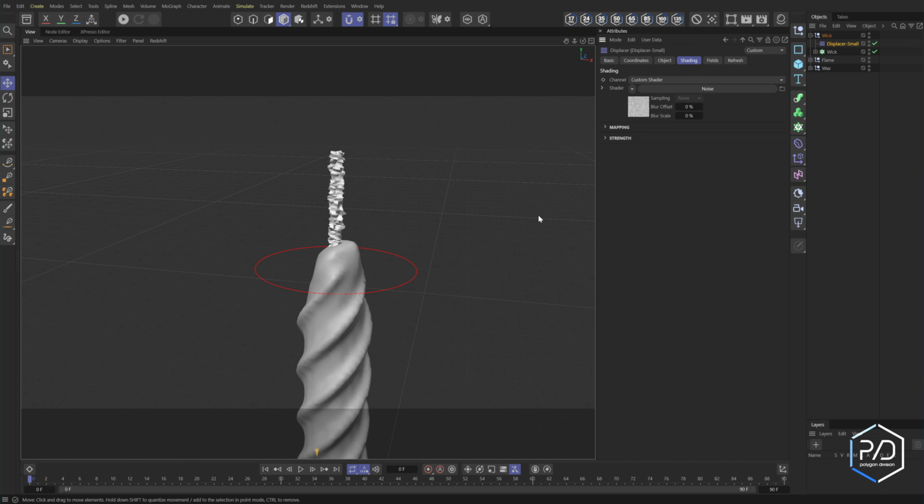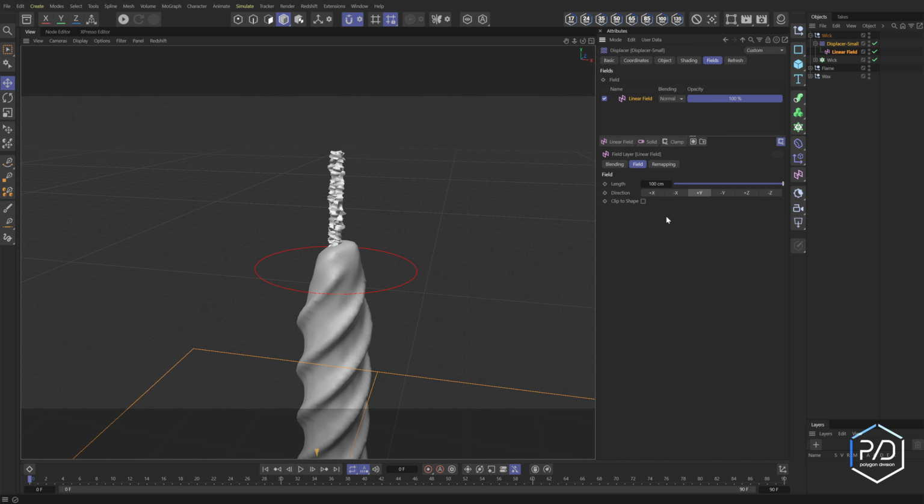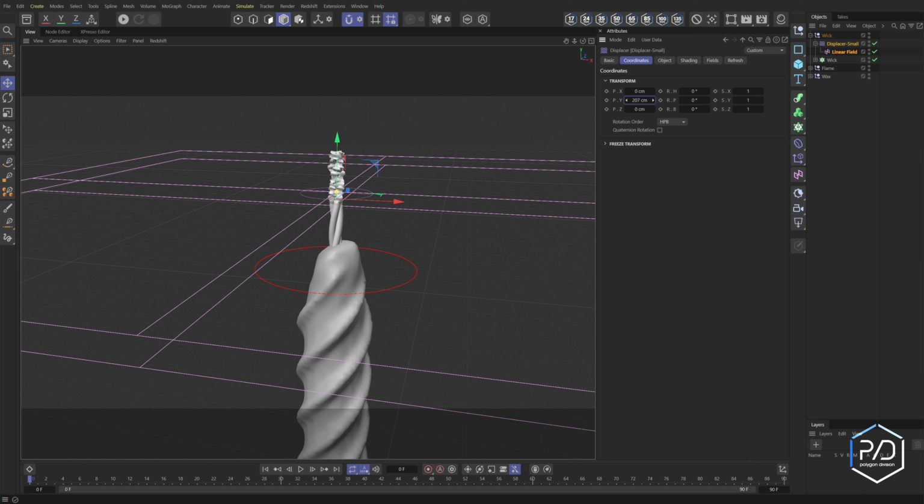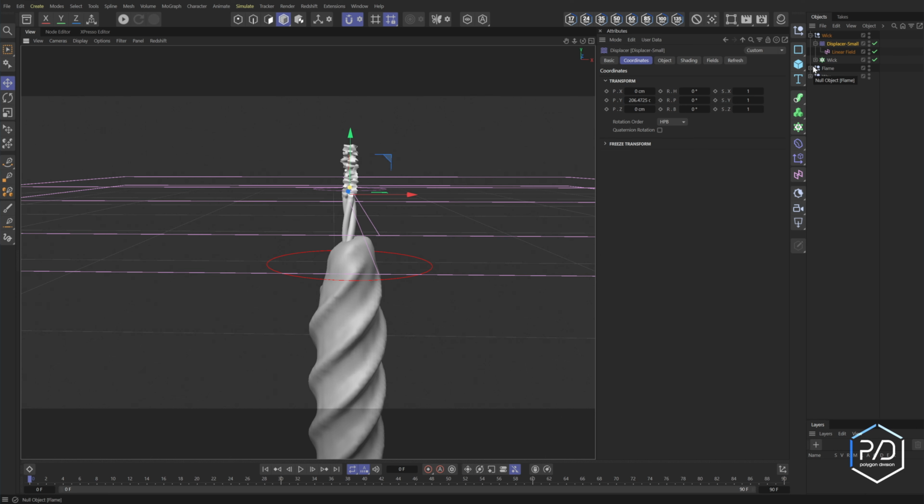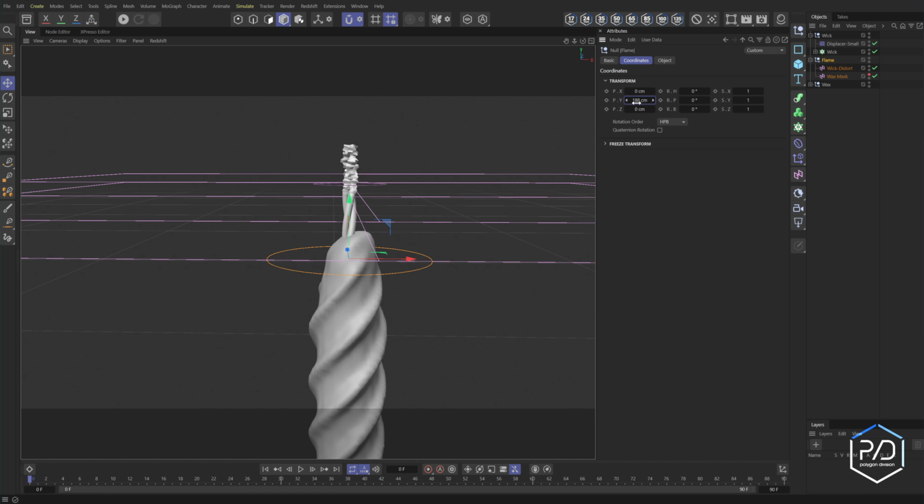And then what we want to do is we want a field to mask this. So I'm going to go to the displacer small, go to field, pick linear field, change the direction, change the height to something really small like 2, and then bring the position up. So I'll go right in the middle here, and then I'm going to add this into the flame controller, and I'll call this distort. So now we can try this out. And there we go. So there's the distortion.